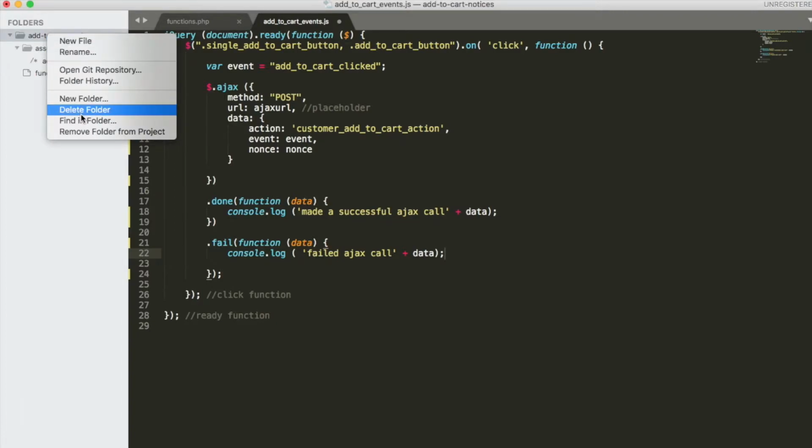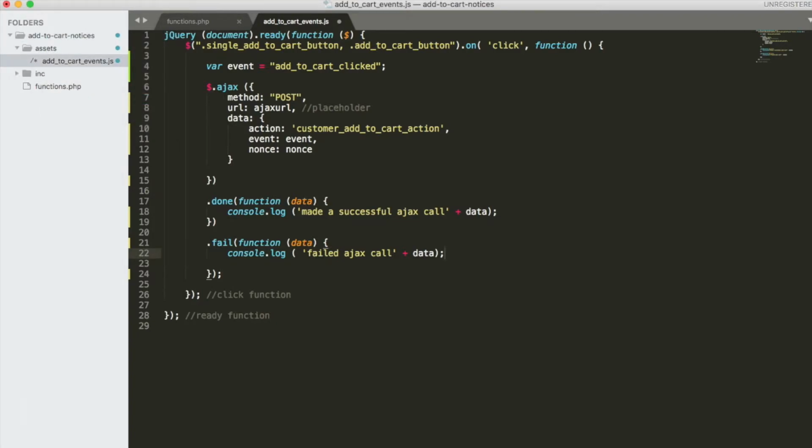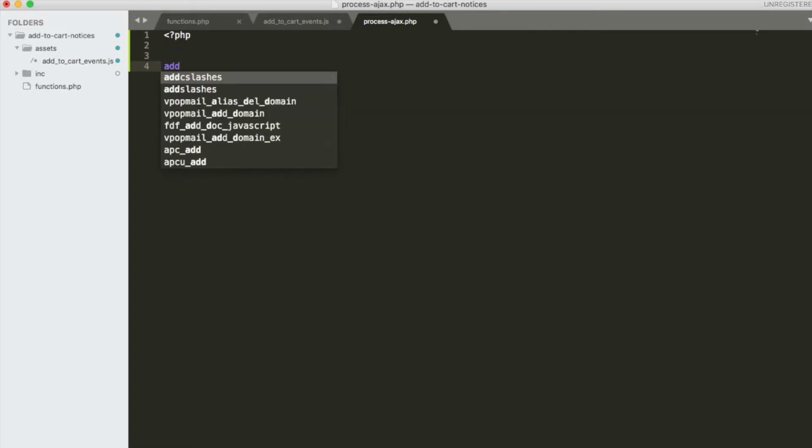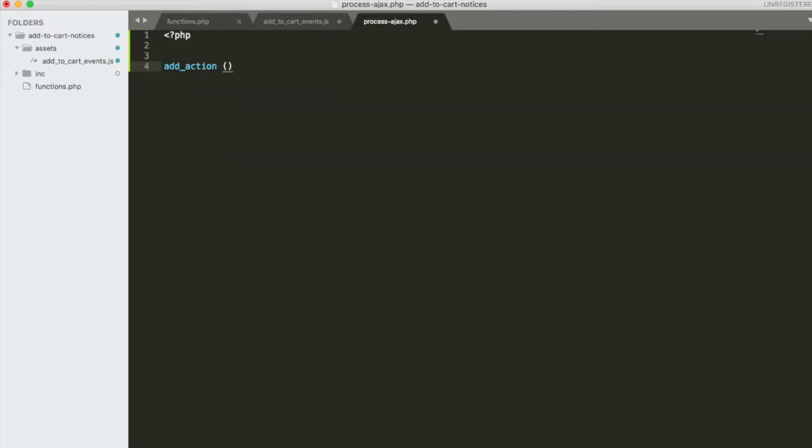So I'm going to create a new folder. Just call it INC for ink. And within this folder, I'm going to create a new file. And this is going to be our process AJAX PHP. So we need to start off with an action hook, and WordPress processes AJAX like this. You do WP underscore AJAX, and then we have two options, either the back end or the front end. So we're going to do them both. For the front end, for non-logged in users, we're going to use no priv.